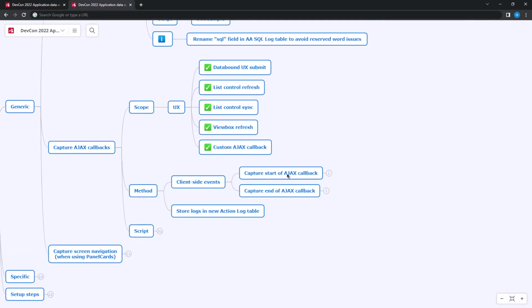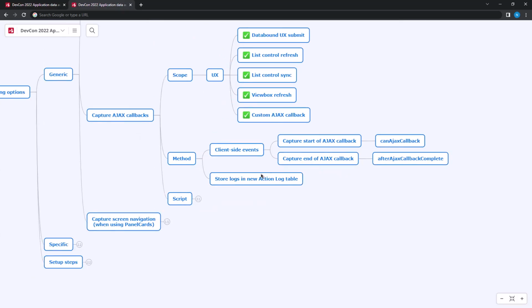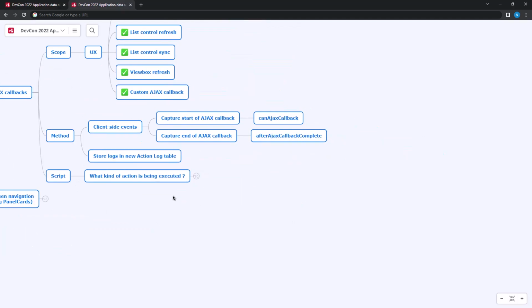So we have two major client-side events that we can use. To capture the start of an AJAX callback, we have the can AJAX callback event, and the end of the AJAX callback is the after AJAX callback complete event in a UX. So just with these two events, we can capture what happened and store the results in a new table that we call the action log table, where we can store as much detail as we extracted out of this. Now, what did we extract?